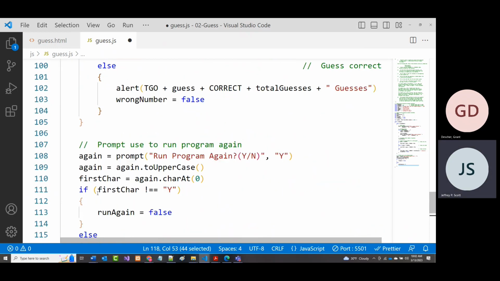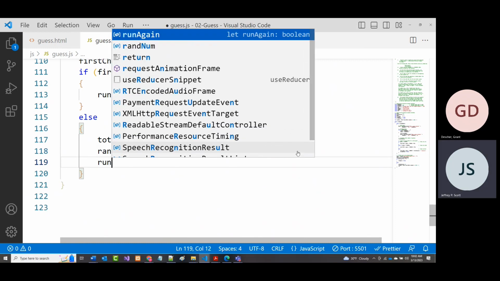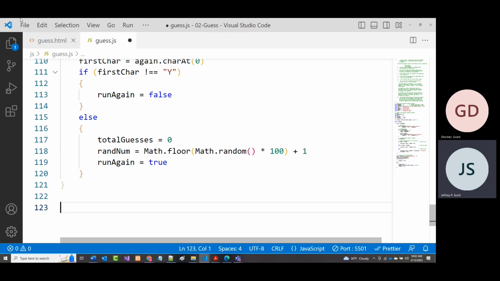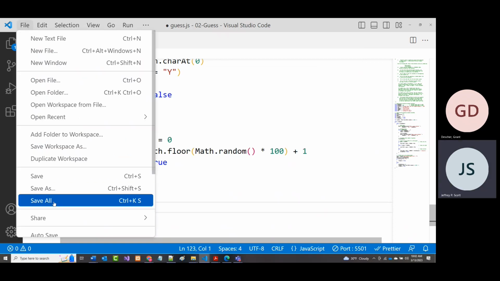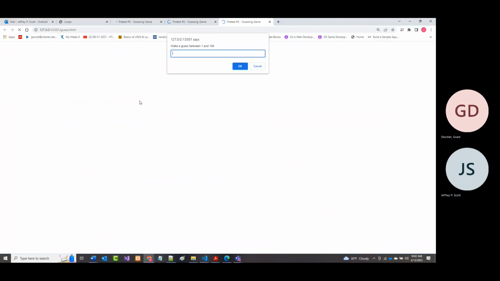All right. Even though run again should be true, I'll still say run again equal true. Let's see if it likes that. So file, save all, play the game again. Oh, didn't like something. Try it again.